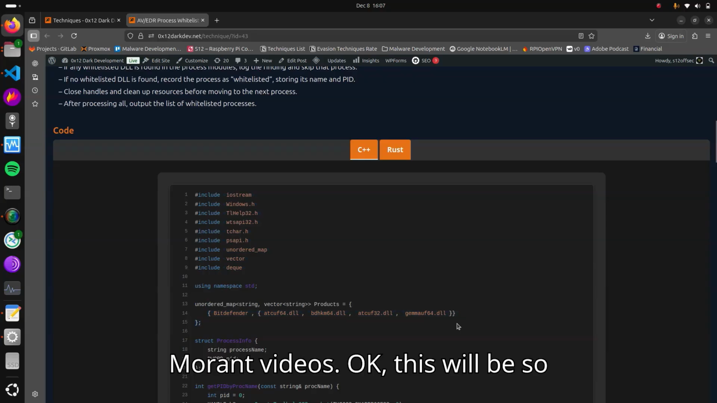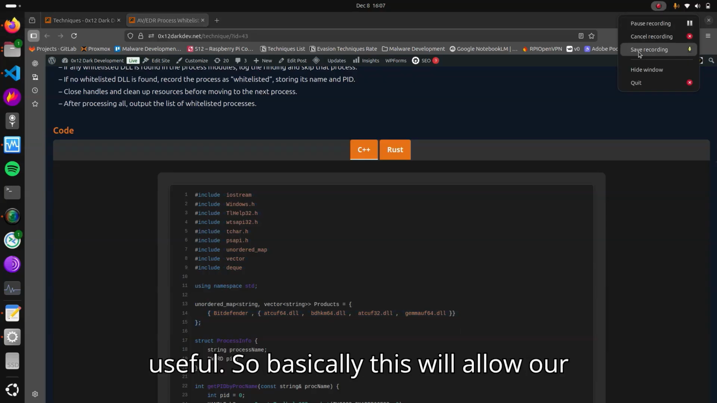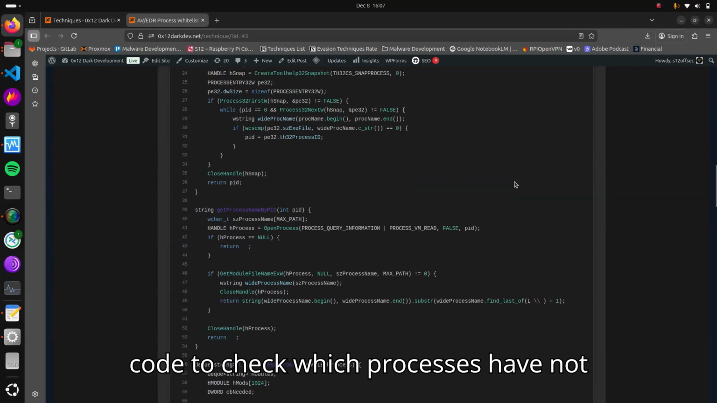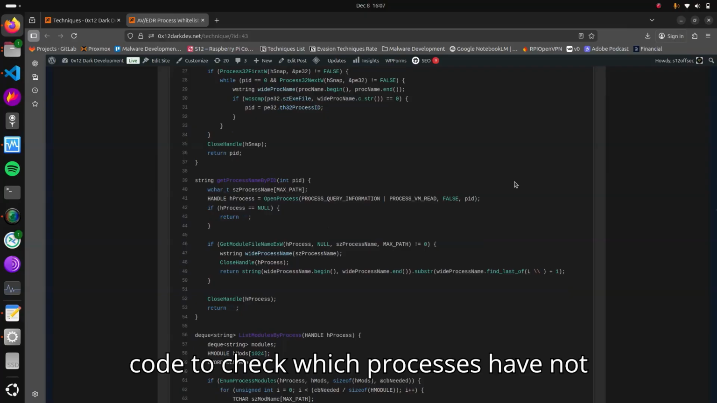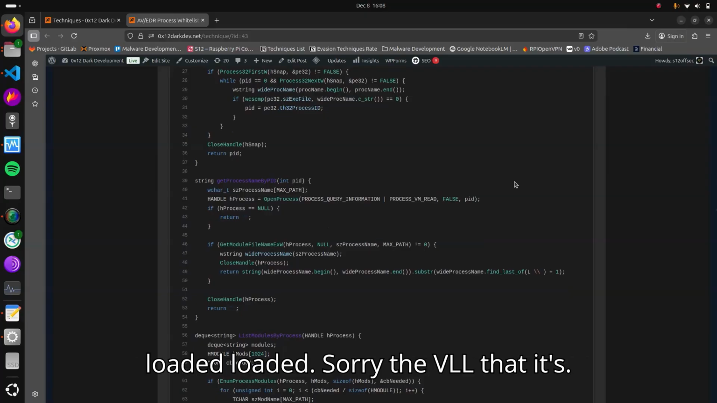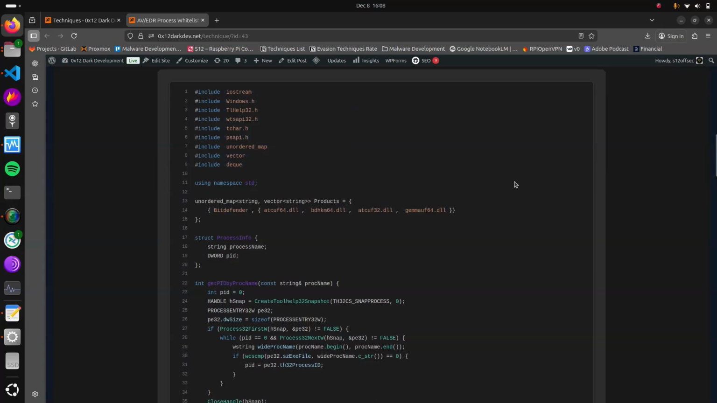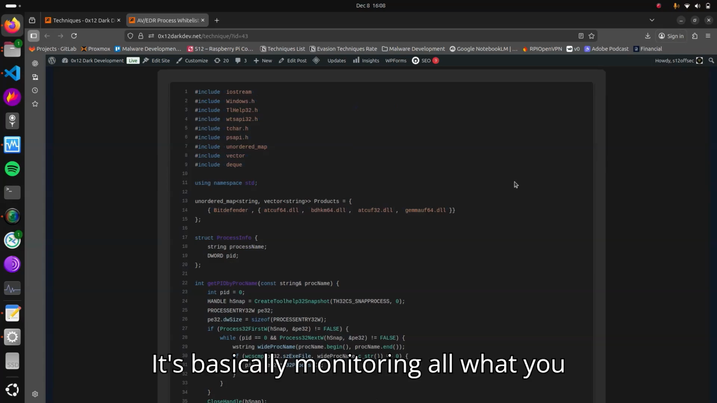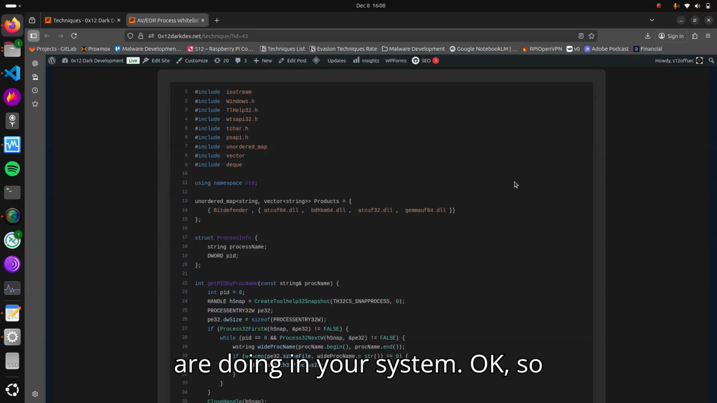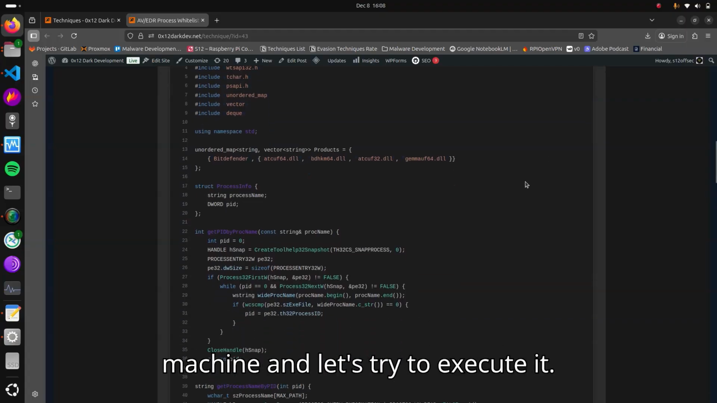This will be very useful. It allows our code to check which processes have not loaded the DLL that is monitoring everything you are doing in your system. So let's jump to the virtual machine and try to execute it.